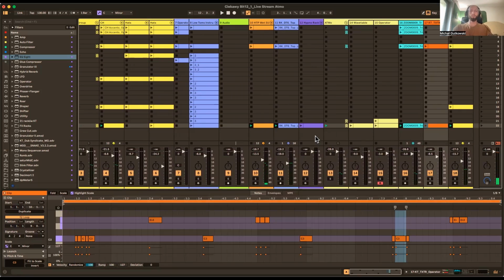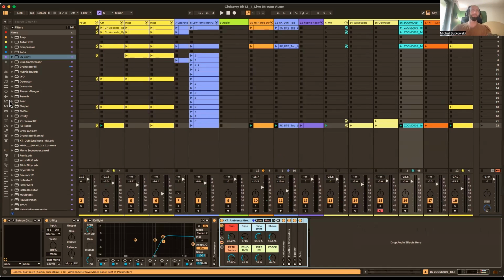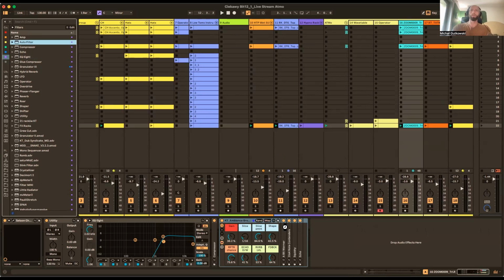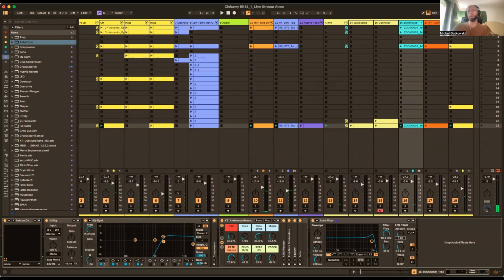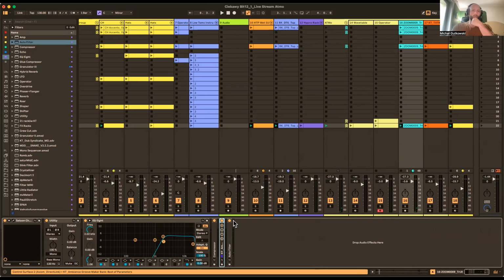Okay, so I've showed you, awesome. We can also have a bit of auto filter on this, so there is a bit of movement on that as well. It's totally up to us whether we want that or not. All right, so I showed you a few things about synthesizing and creating pads and those tonal things.